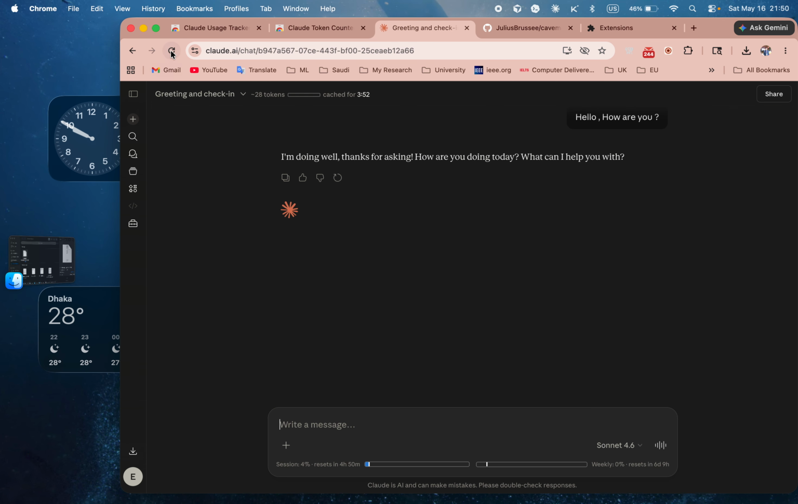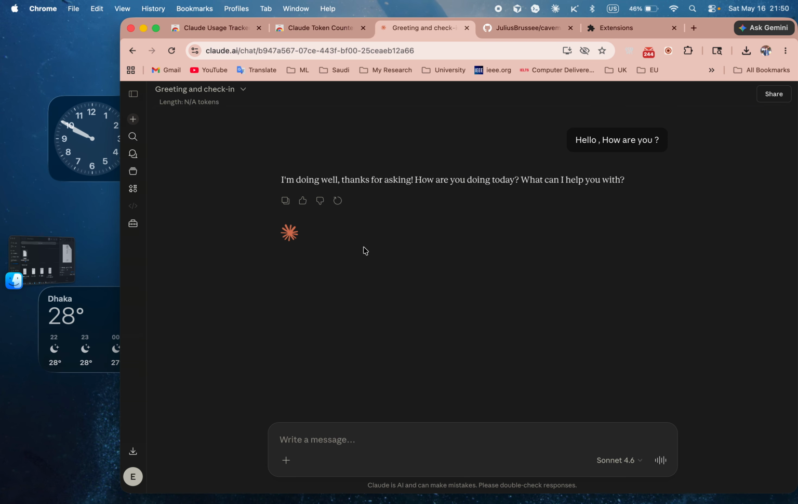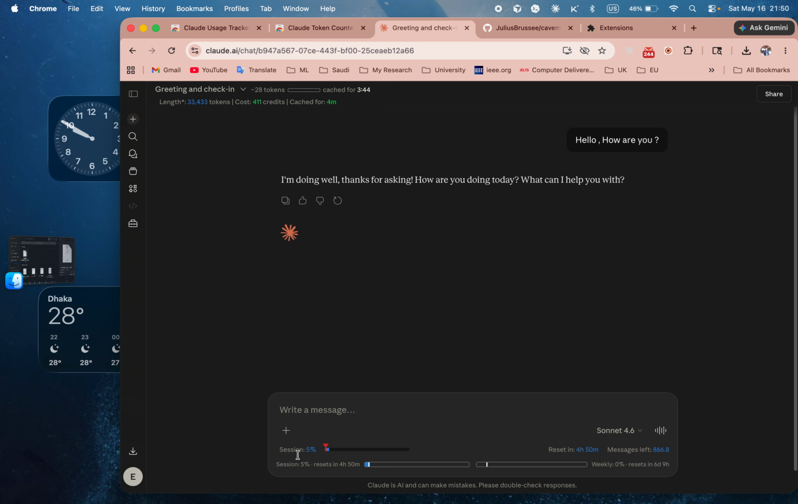Then if I go to Claude Code again and refresh it, now you can see the session, and it will reset after 4 hours and 50 minutes, and the messages left 866.8. So these two tools are super useful, and you can see the length of the tokens, cost, how many credits it costs, and cache time.